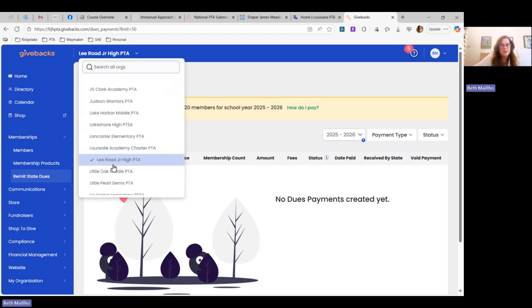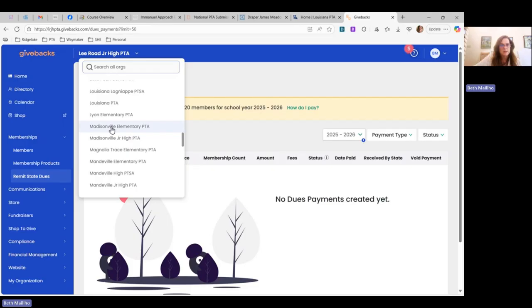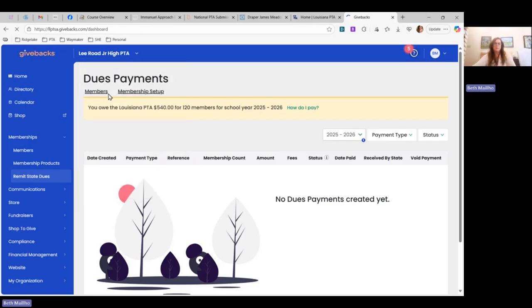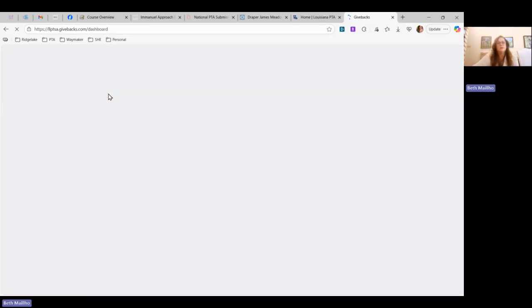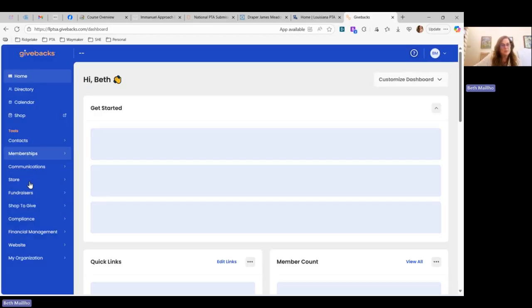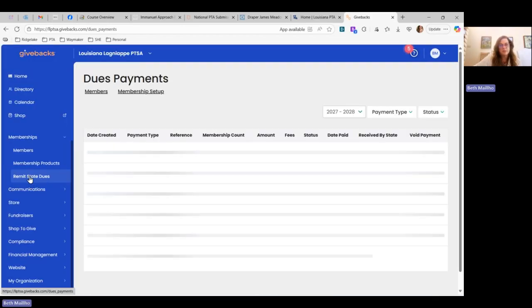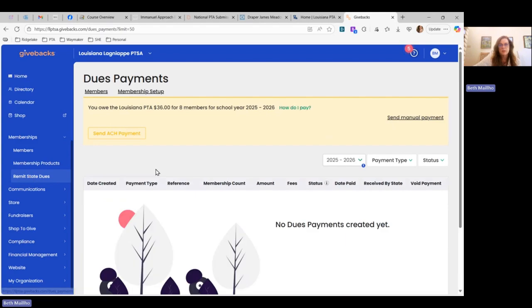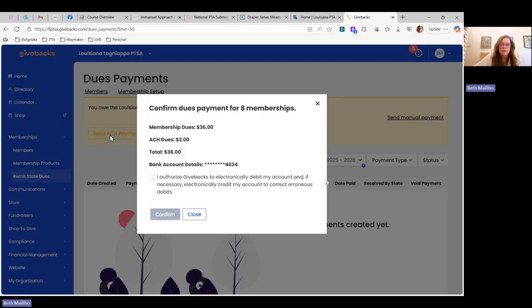I am listed under Lanyap. So let me see if Lanyap has any dues that are owed. So memberships, remit state dues. You owe $36 for 8 members. How do I pay? Okay, so now I have send manual payment. So this is if you were to mail a check to us, please do not do that. So we're going to send ACH payment. That's an electronic check.